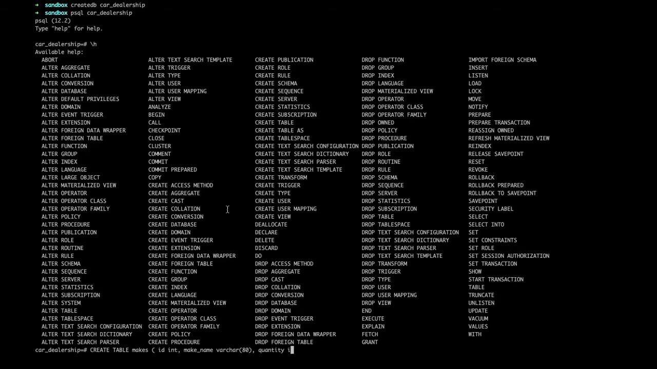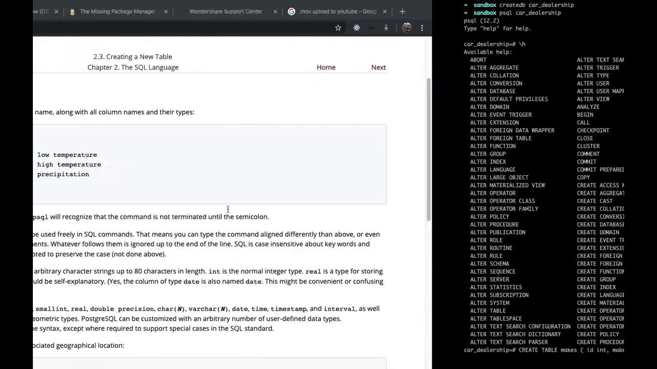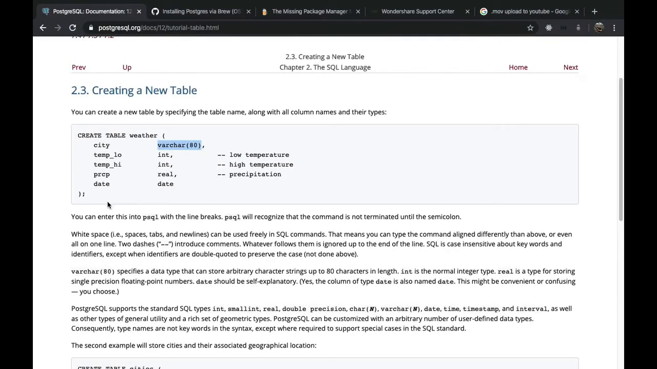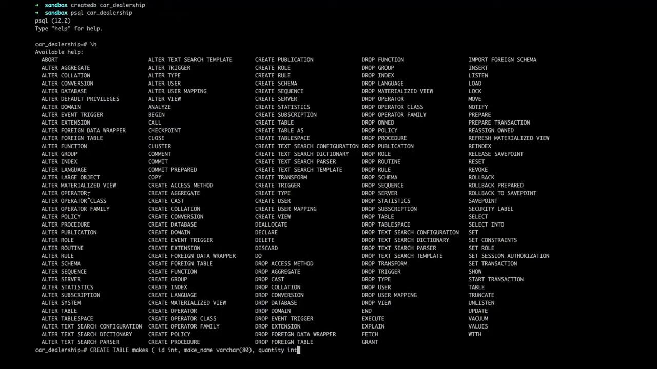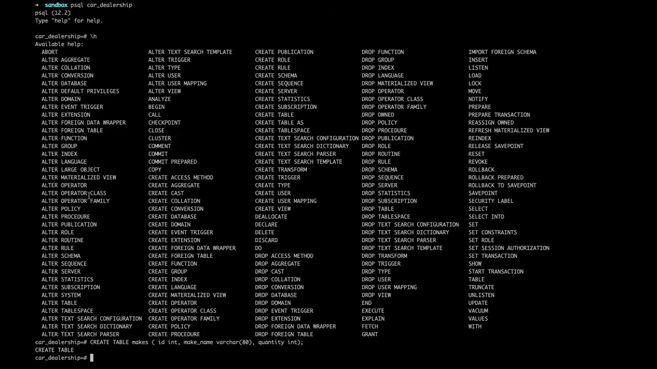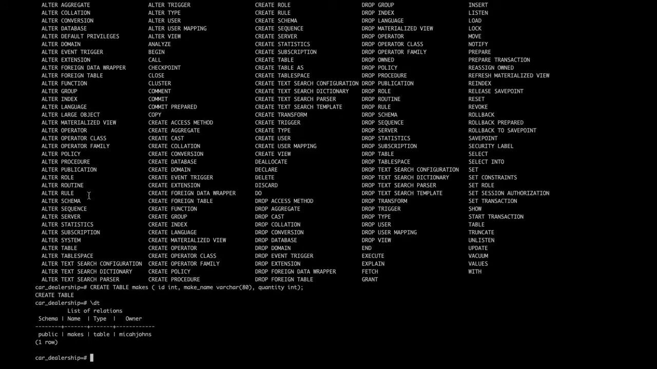Right? So let's see how to close this off. All we're going to do is just put a closing parenthesis, and always remember that when you're in Postgres and you're dropping your commands, make sure you have that semicolon at the end. We're going to hit enter. Alright, we just made that table, so I'm going to type \dt. Alright, so we can see that we now have a table called makes.